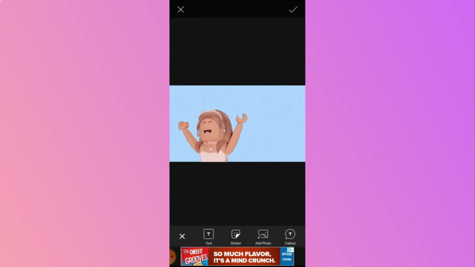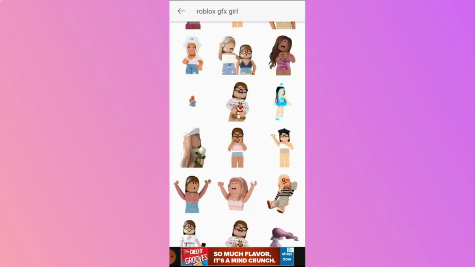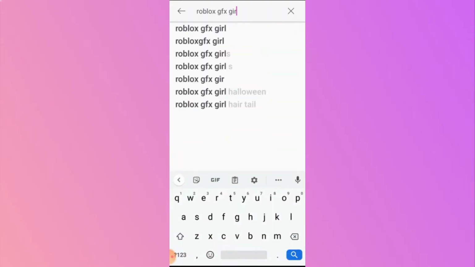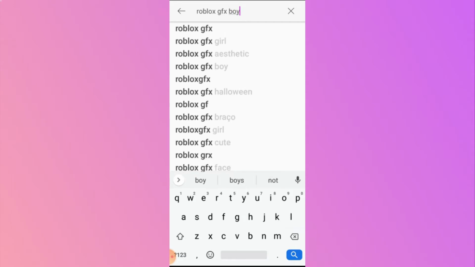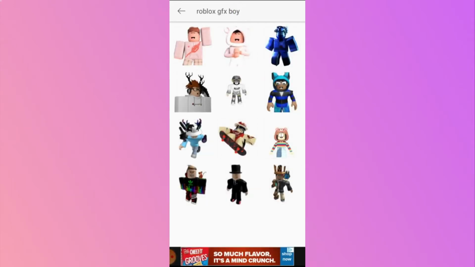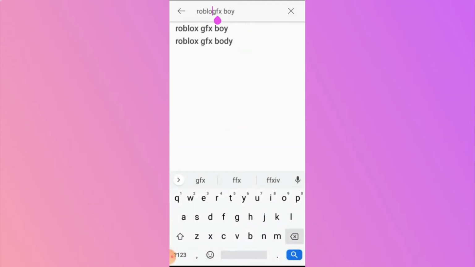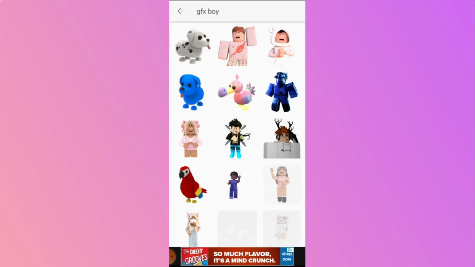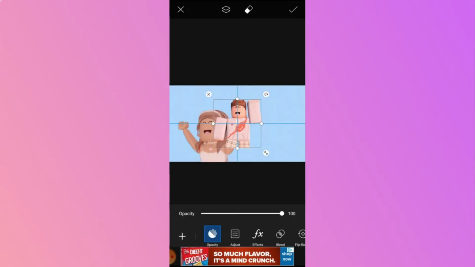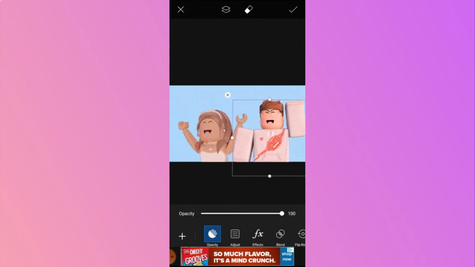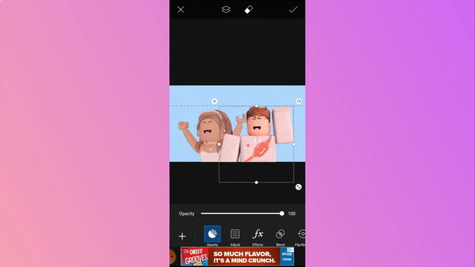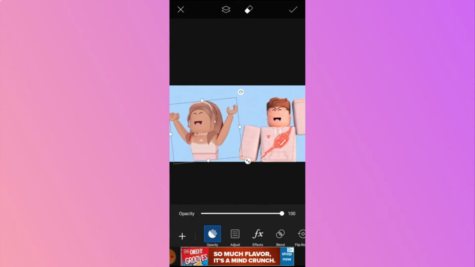If you just click the screen, you're gonna search up Roblox GFX boy. Let's see what comes up. You see all of this. There aren't many boys, so maybe just take off the word Roblox. Usually there's not that much. This is one that comes up, but this is more of an e-boy. So we're still gonna show you guys how to find some better ones.